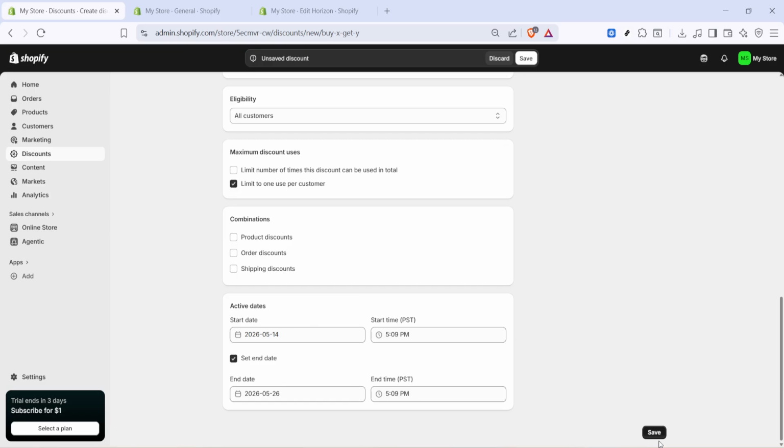Finally, click Save. Your Buy X Get Y discount code is now ready to share in emails, banners, and social posts. That's all you need to set up a clean, conversion-friendly offer in Shopify.